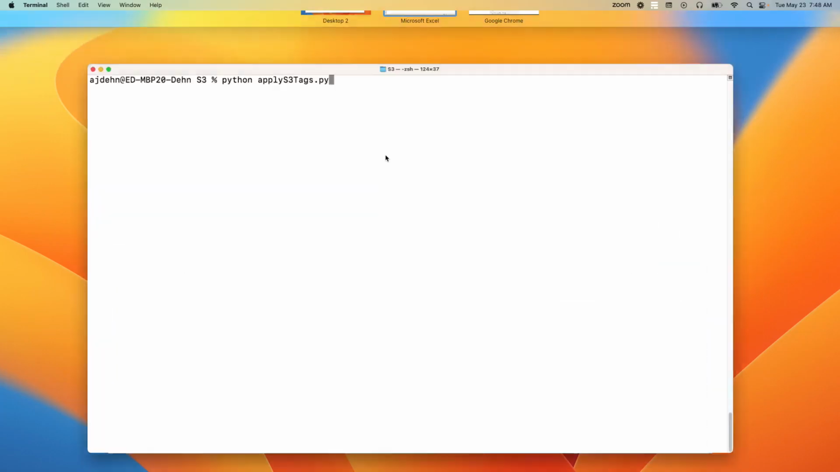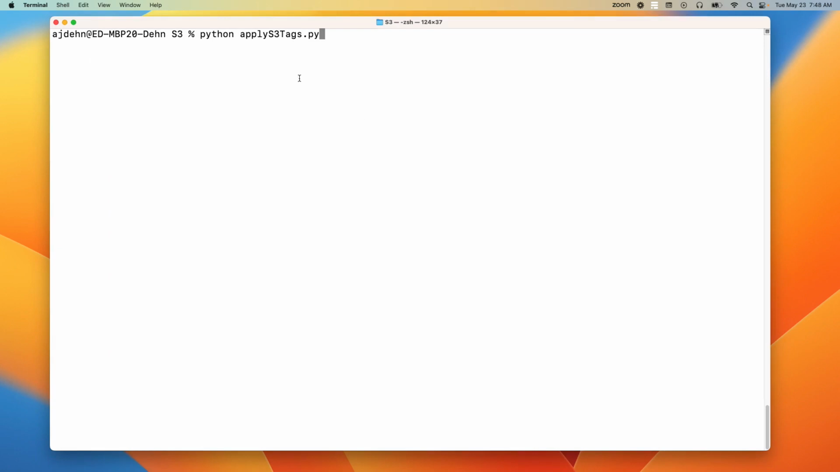But I will go ahead and run the script here. So I'm going to run the Python. I'm in the folder already, and then I'm running the apply s3 tags.py. And it's going to quickly do its work and go apply the tags.